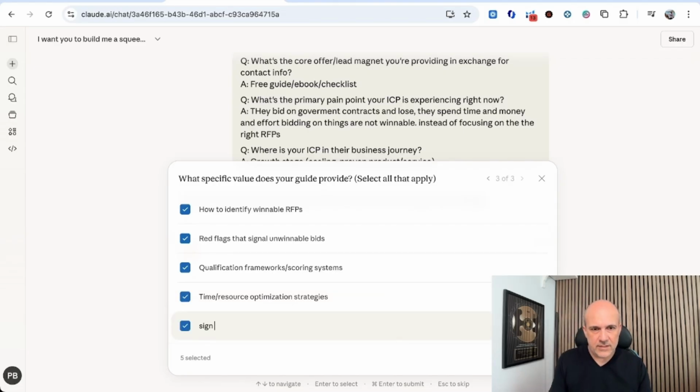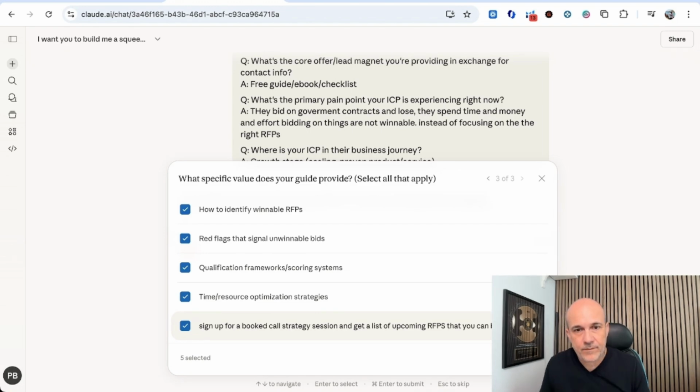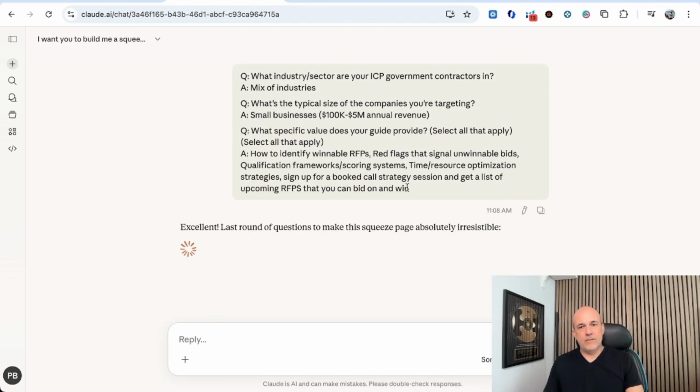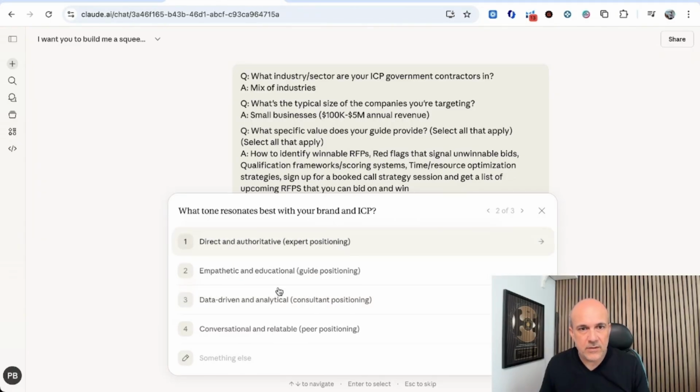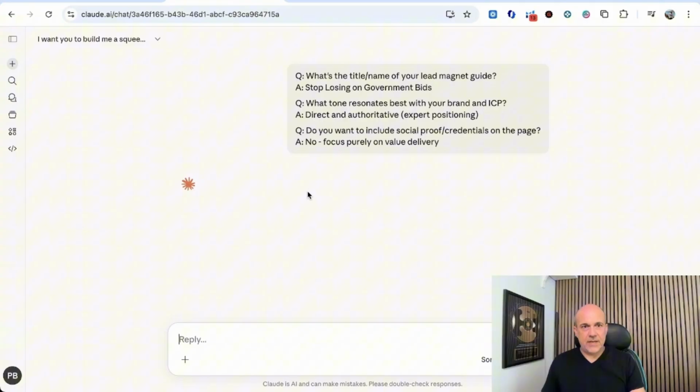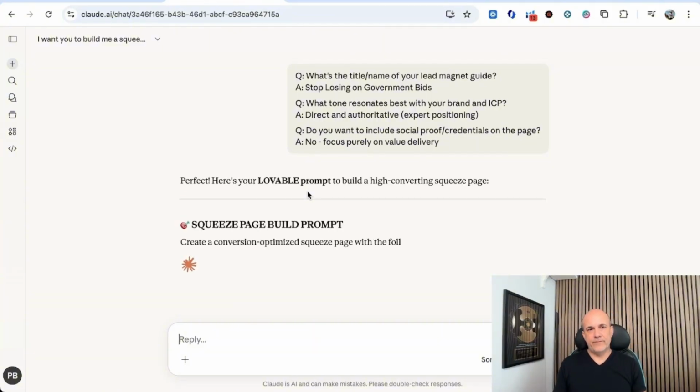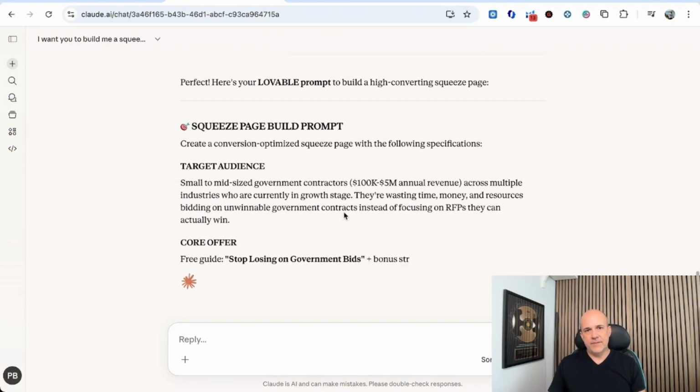And then we'll tell them to sign up for a booked call strategy session and get a list of upcoming RFPs that you can bid on and win. So this is just like an additional stage to the funnel. And if they say yes, then we would take them to that. The name of the lead magnet, stop losing government bids. There we go. I like that one. Focus on value delivery. That's it. So this is the prompt.